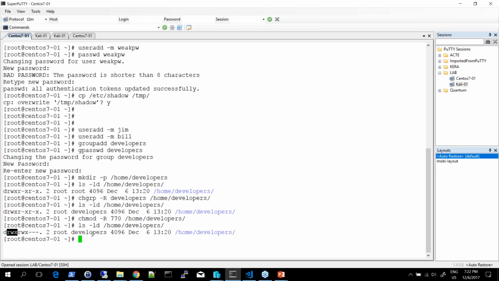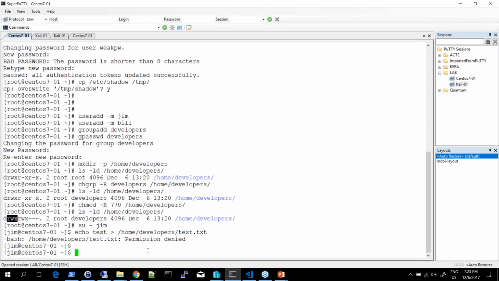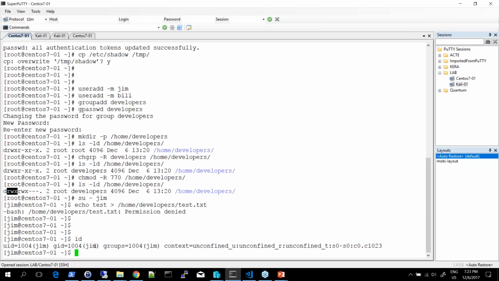So now let's become Jim. Okay. Let's try to write something to developers. Echo test to /home/developers/test.txt. Okay, as you can see, permission denied. Why? Because Jim is not a member of the developers group. Jim is only a member of the Jim group.